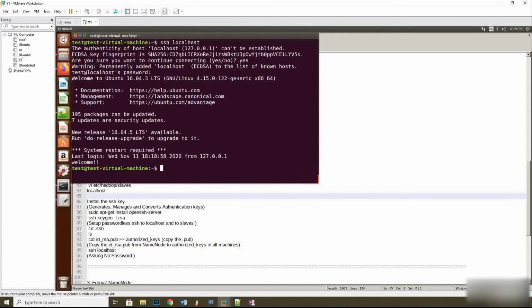Since it's SSH communication, I have to type the password for each and every daemon that gets started on each and every node. Imagine I have 10 slaves and each slave has 2 daemons, data node and node manager. Then from the master machine I have to give the password 20 times: starting data node, enter your password for node 1, then node 2, node 3. I have to type the password each and every time. So now I have to remove this password part. It should be passwordless communication, so I have to do that now.